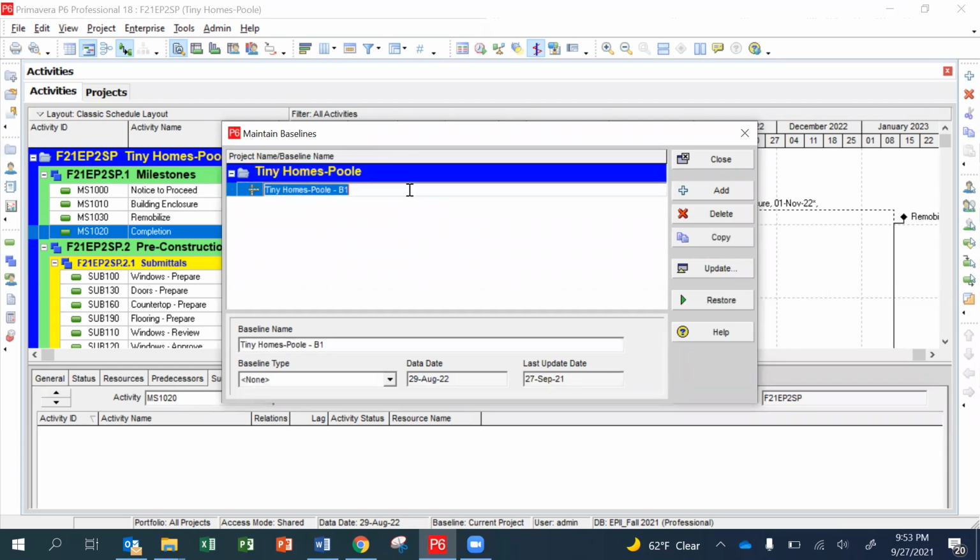You can write over this if you'd like and call this initial baseline or primary baseline or something like that. But whatever it's going to be, the one that you just saved is a snapshot or a picture of the schedule that you've just developed, that now as you go through your project, you're going to compare to.